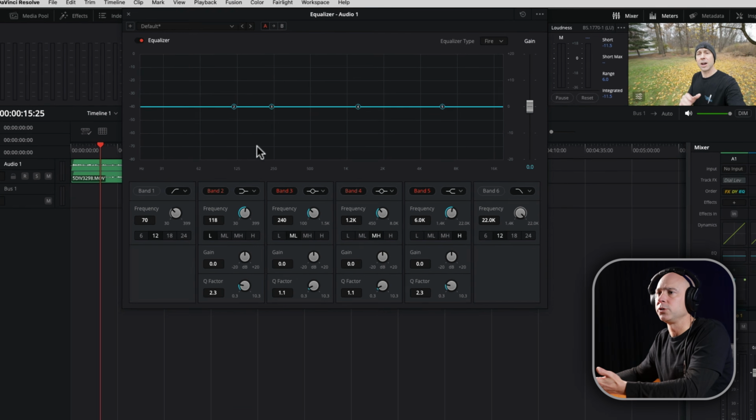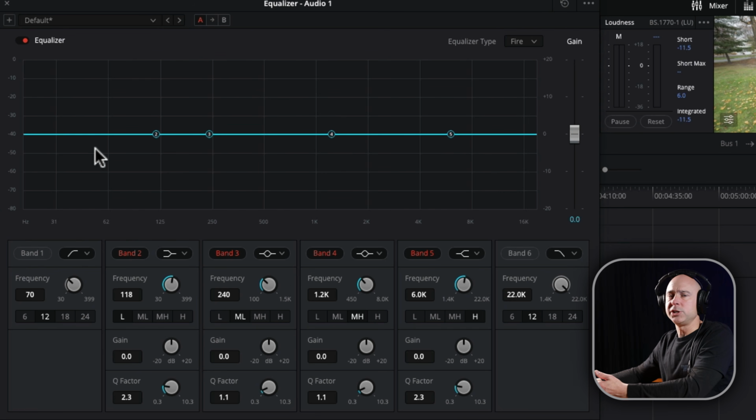So this is your EQ, your equalizer. And what we can do here is either boost or reduce certain frequencies throughout the frequency range. So let's just start with this window and talk about what's going on here.